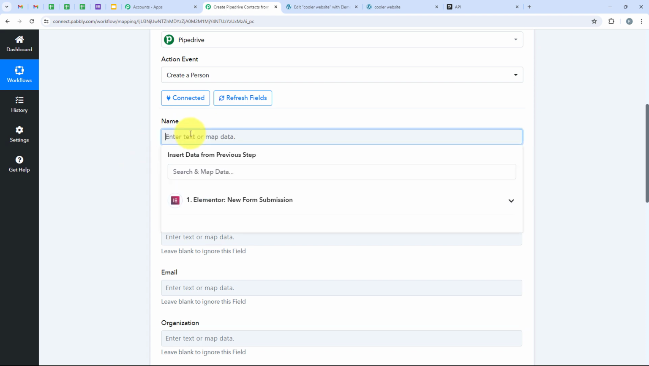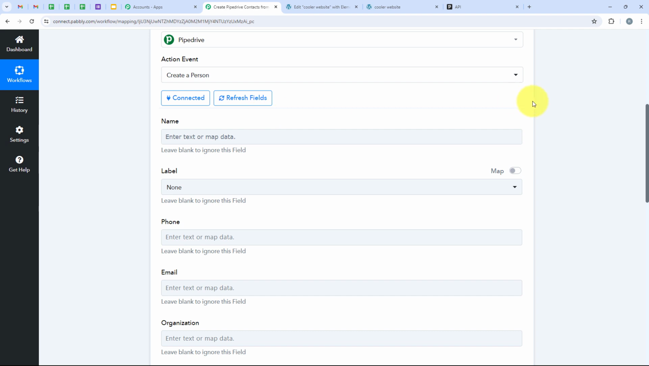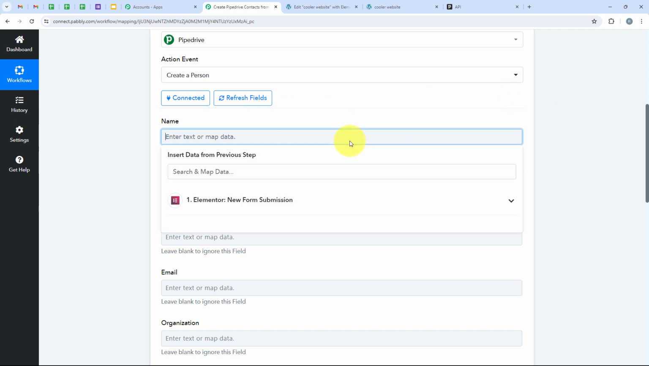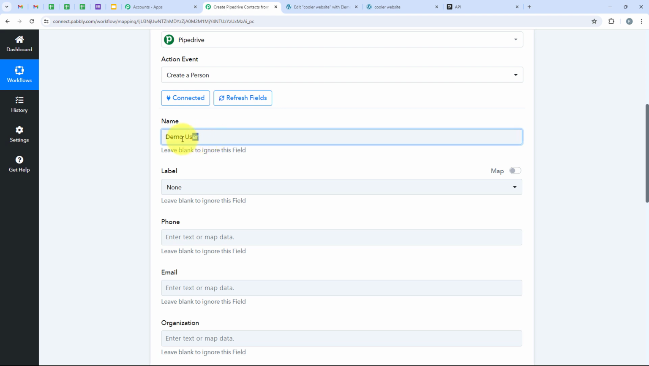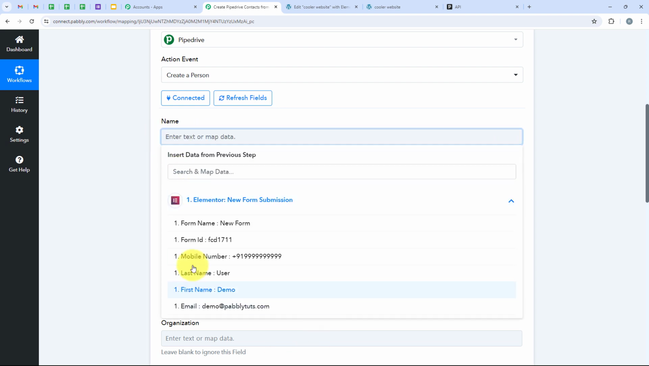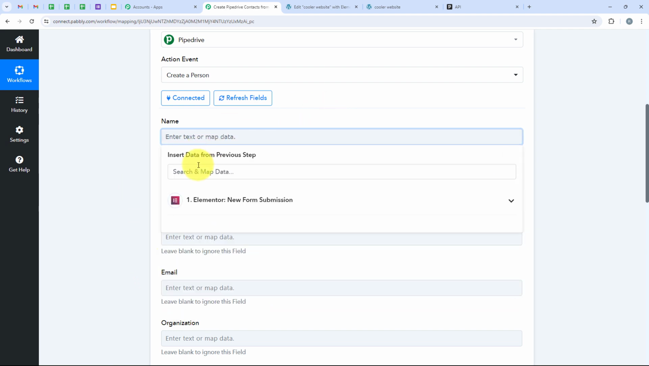So mapping is a method by Pabbly, which means inserting the data from the previous step. And as you know, our previous step was the trigger step where we selected Elementor as our trigger application. So we are going to map the details from the response of our trigger application only. And as soon as I map these details, automatically my details will turn dynamic and change with every new form submitted. So if I enter the details right over here manually, suppose I enter the name as demo user manually, it will not change with every new form submission because I've entered it manually. But if I map it from the previous response, it will definitely change because my previous response will also change. So that's why we do mapping right over here.